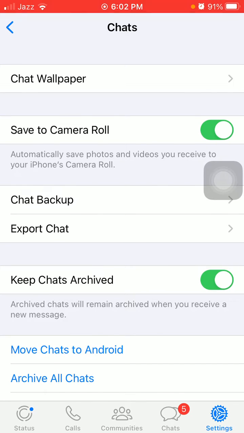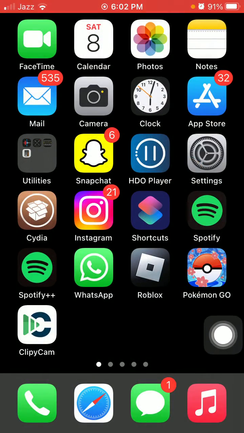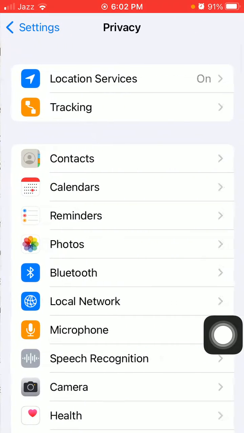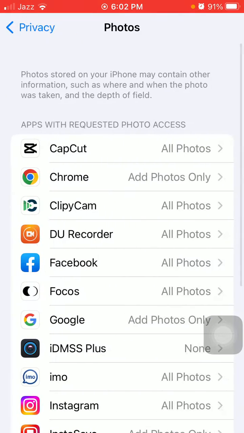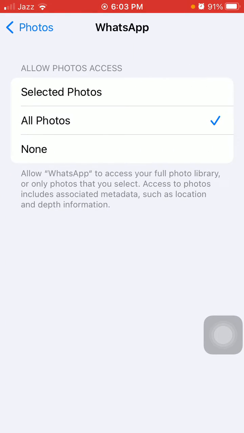The second thing that we have to do, we have to launch settings. Here we have to tap on privacy and tap photos and tap WhatsApp. Here we have to select all photos.